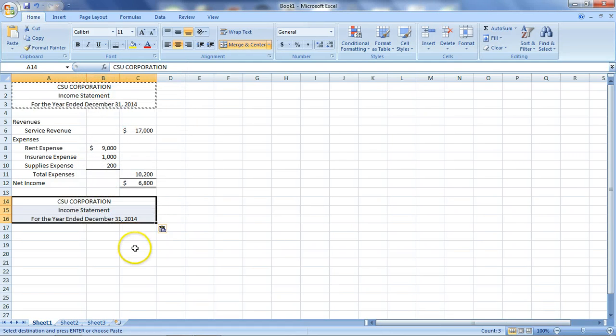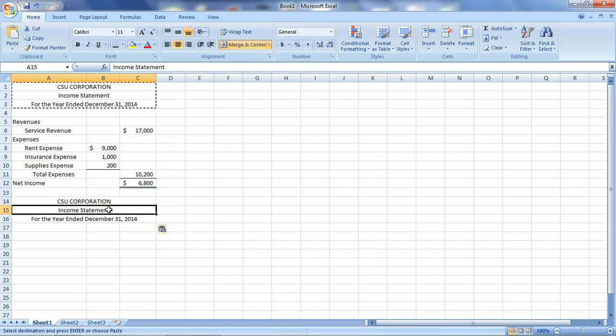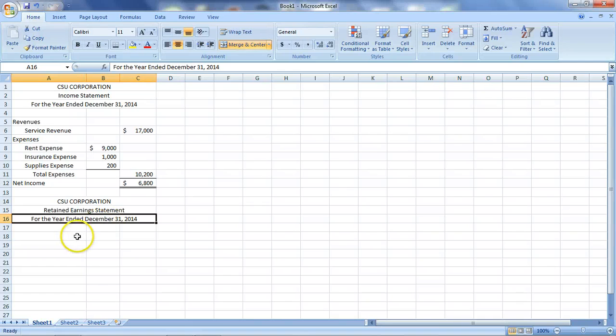I can get by with this because the heading for the retained earnings statement is similar to the income statement. The only difference is the name of the financial statement. So I'm going to put my cursor on the income statement. I don't have to delete. I'm just going to start typing, and it automatically deletes the words income statement, and I'm going to replace it with the title retained earnings statement. Notice the date is the same. Both the income statement and retained earnings statement cover a period of time because they're measuring something over time.